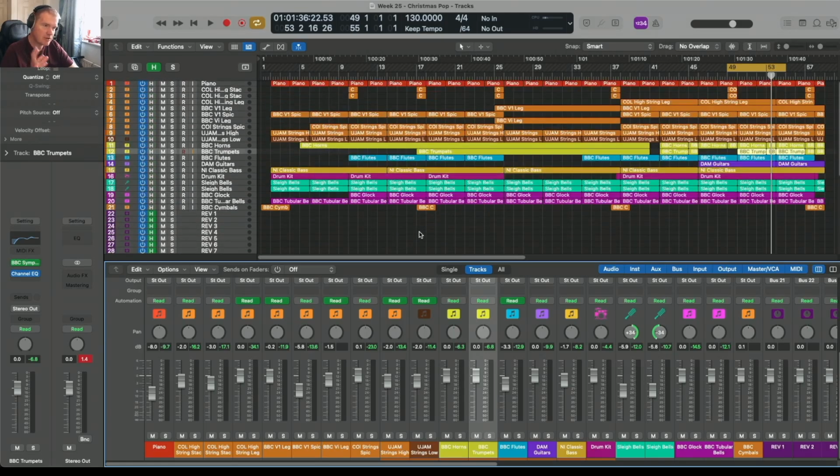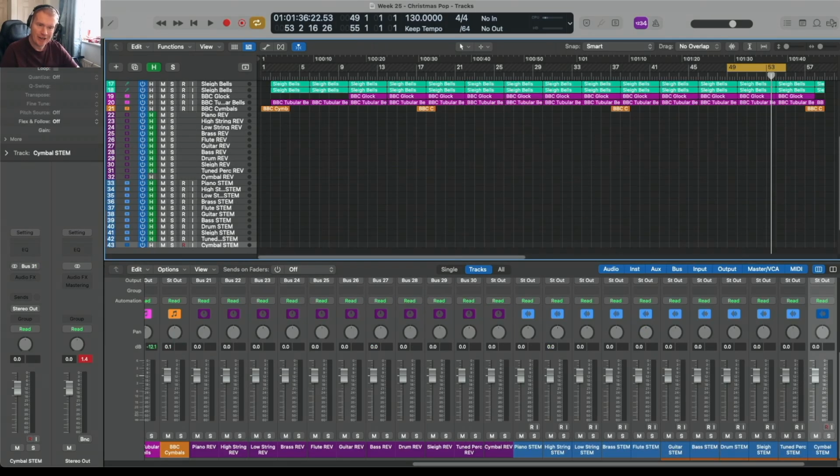Now we've got this set up, I've got to go through and finish the naming of the reverbs and the stems because I got carried away with the EQ. Let me just do that. I'll be right back. And there we go. I've put all the labels in. That makes it a lot easier to understand what's going on.